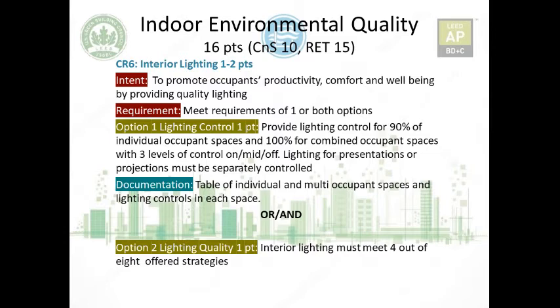So the first one is to provide lighting control for 90% of the individual occupant spaces. Any space that is occupied by a single occupant, or intended for a single occupant, like a private office, 90% of the controls should be provided. And it should be provided for 100% of the combined occupant spaces like open area workstations. There should be a lighting control.